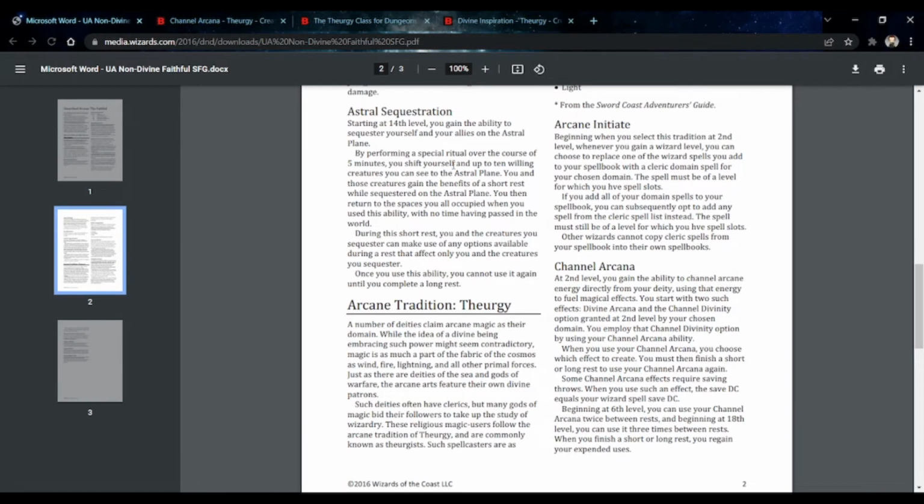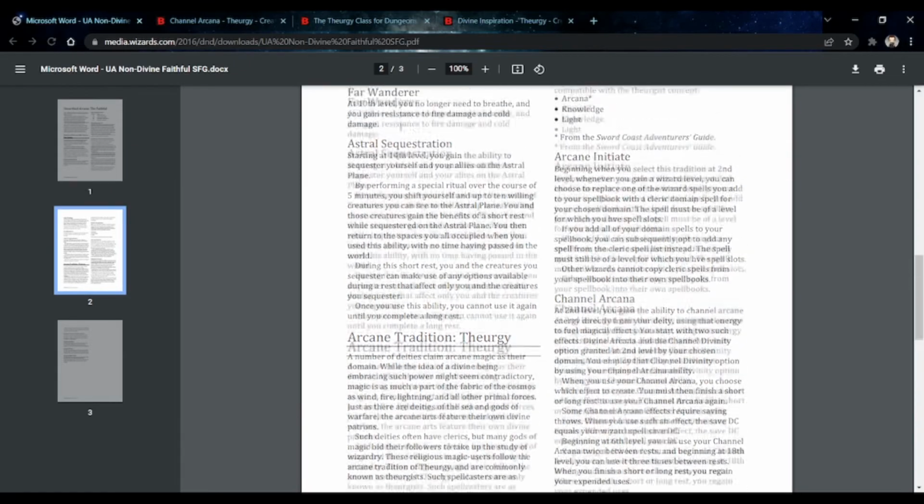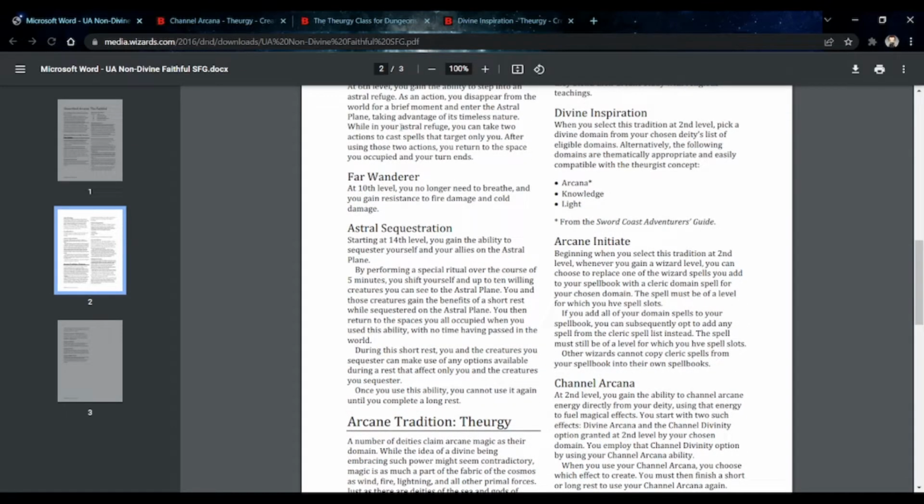The one that was very interesting was the Theurgy. So this was in the non-divine faithful document, and this is, for those who remember 3.5, there was the archivist, who was effectively a cleric with a spell book like a wizard, but they learned, of course, cleric spells, but it allowed you to effectively have divine magic without being tied to a god.